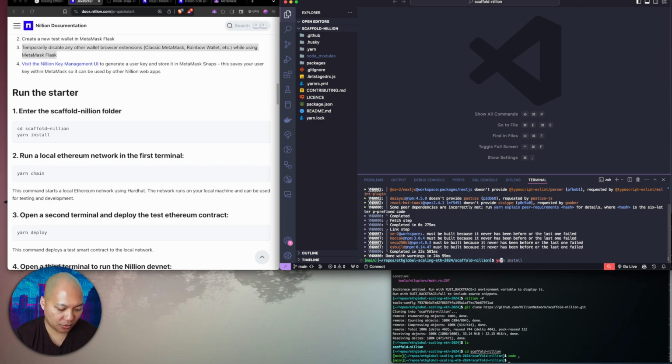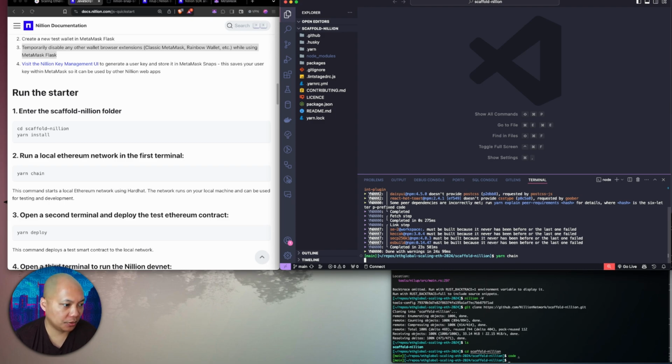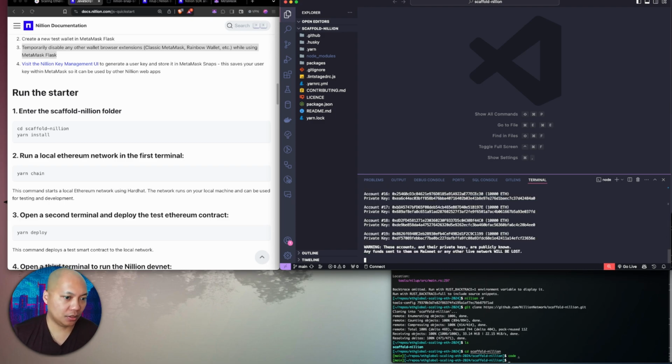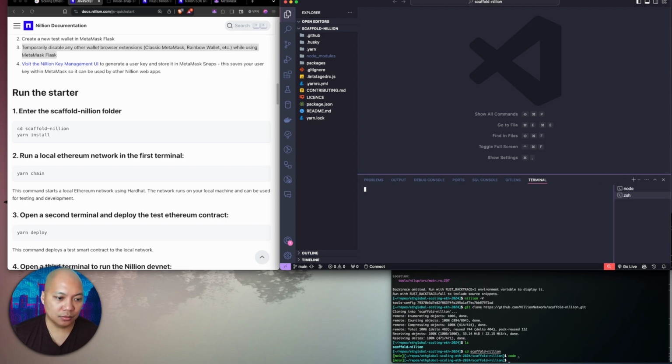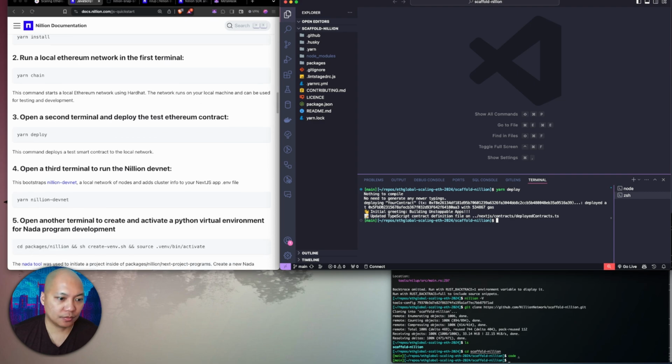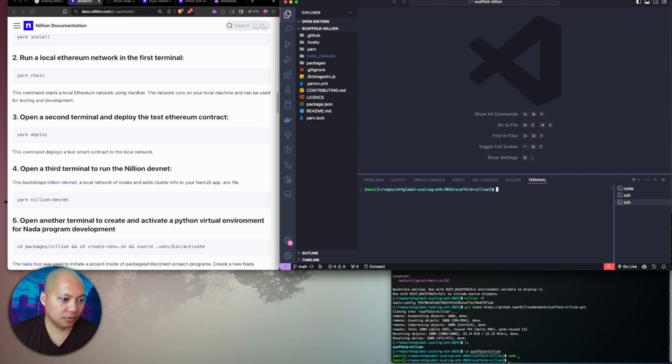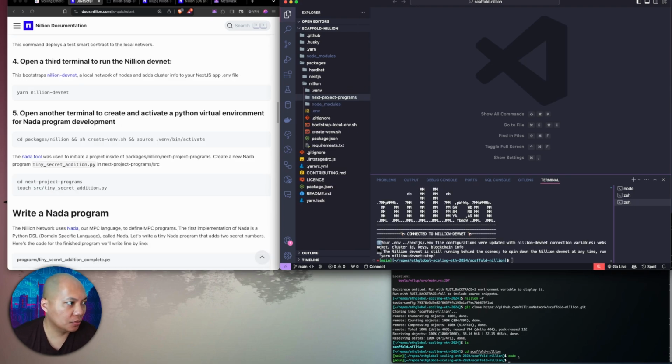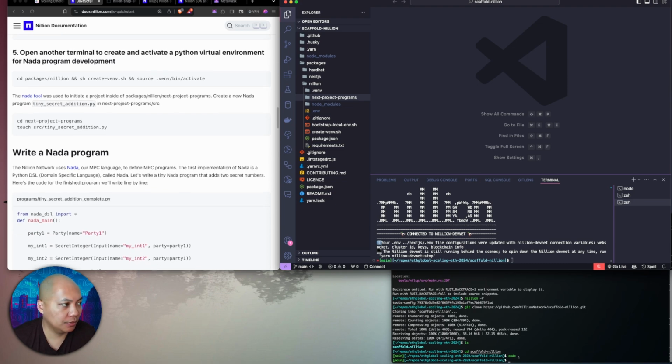All right, let's go ahead and run the ETH network. And then we'll go ahead and deploy the smart contract. And then we'll run Nillion DevNet. So yarn. All right, so once we have the Nillion DevNet, we'll go on to step 5.